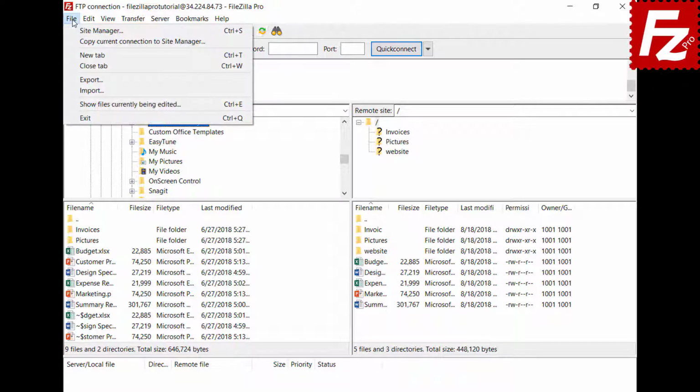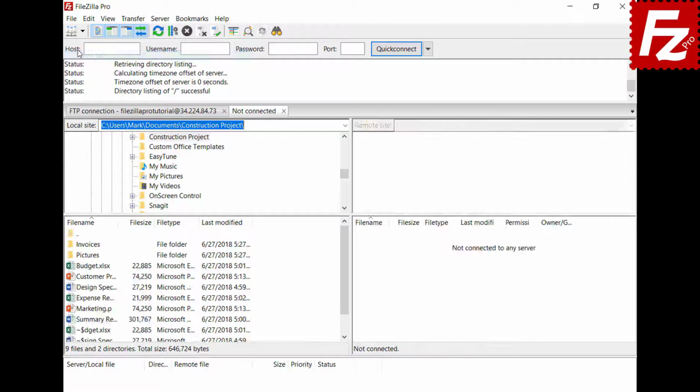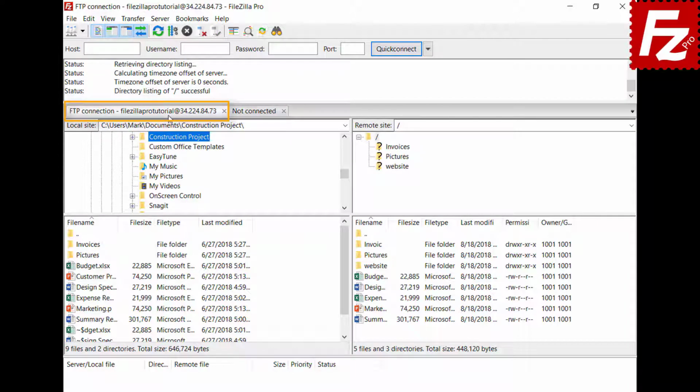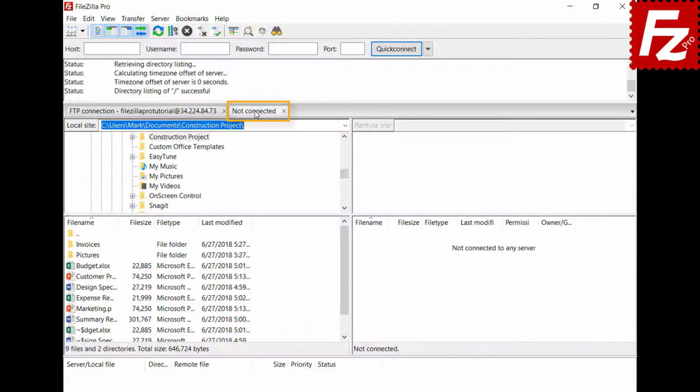To add a tab, choose File, New Tab, or press Ctrl-T. A new empty tab is created. Your existing connection is still active in the old tab. In the new tab, you can open a new connection.